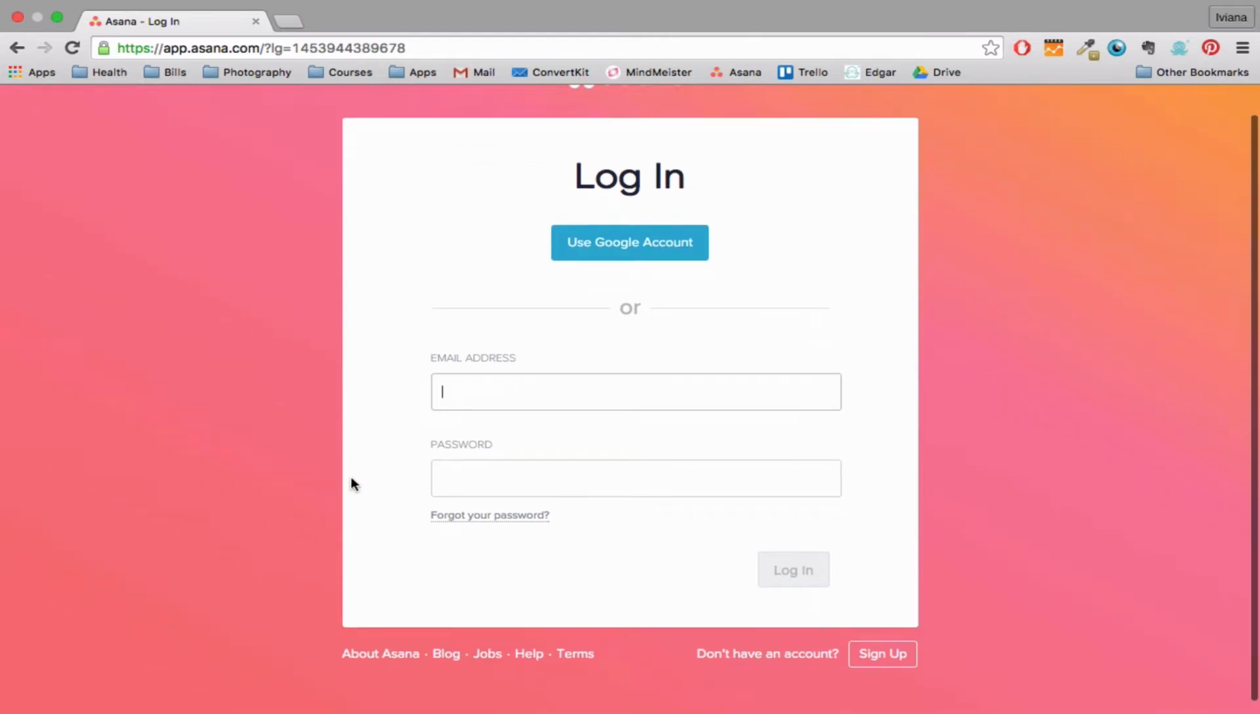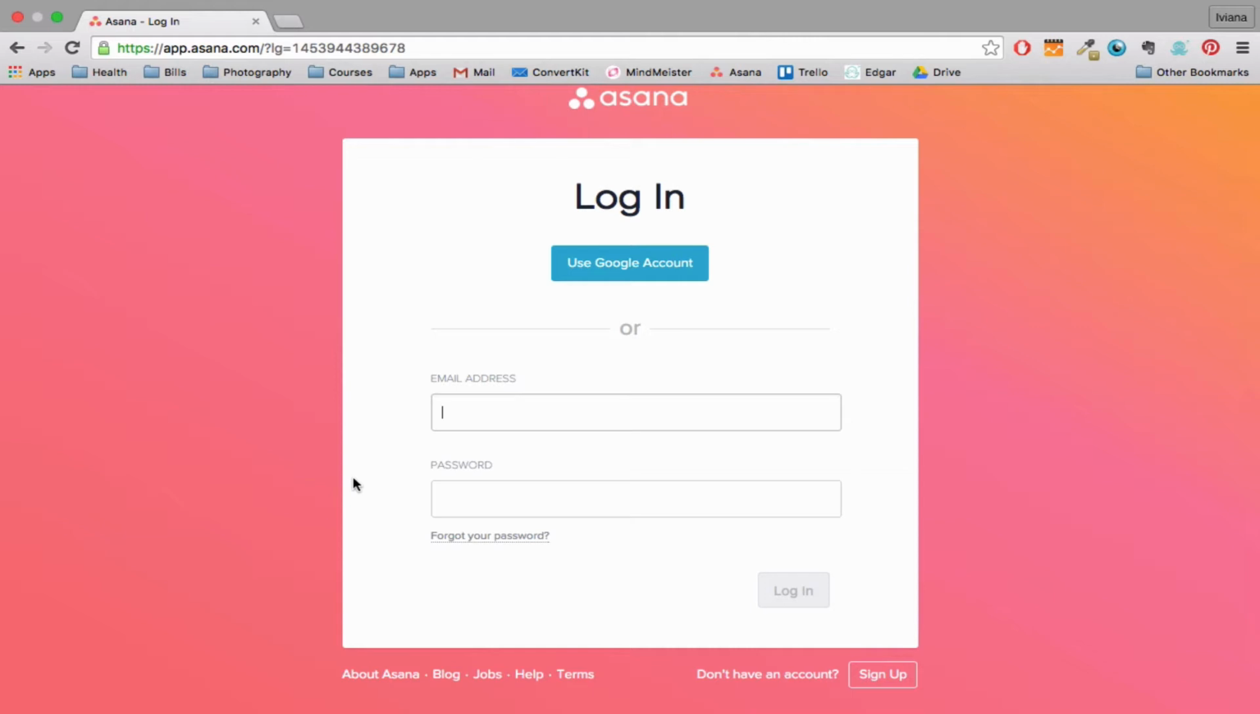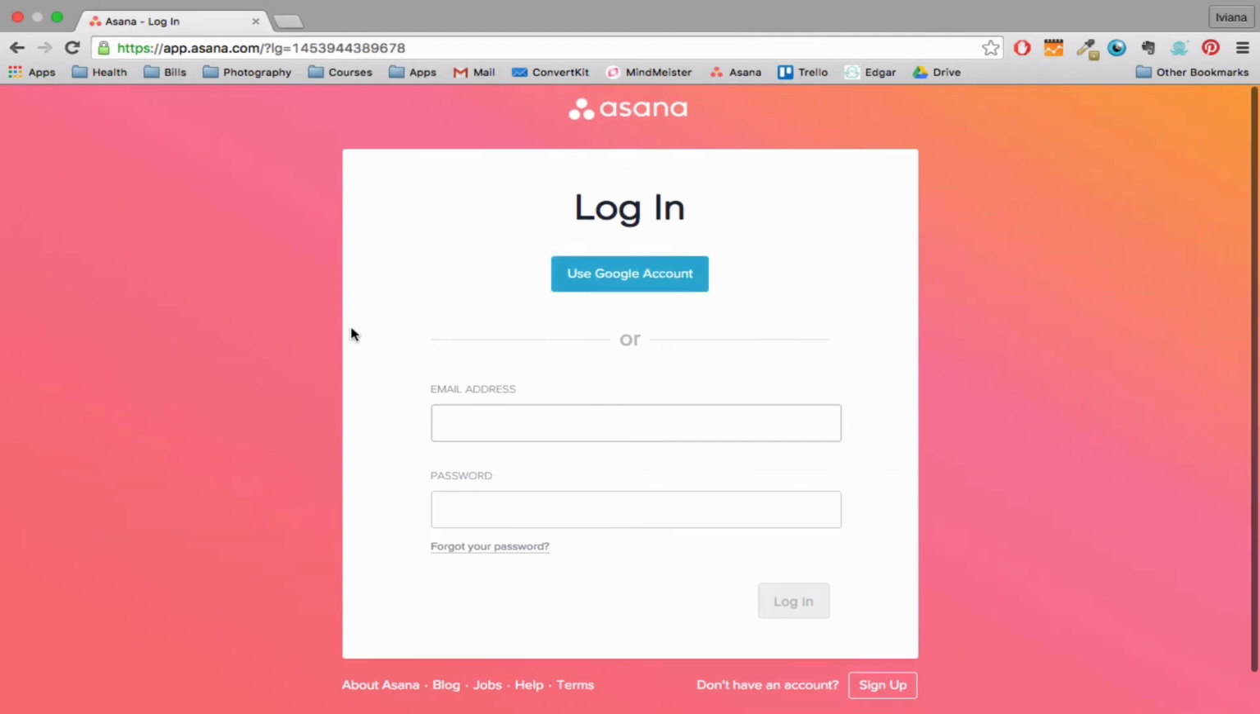When you get registered with Asana, you have the option of using your personal email address and password or using your Google account. I recommend if you don't have a Gmail account found at mail.google.com that you should create a Google account because then you have access to Google Apps. And with Google Apps, you have Google Drive to save files. You have Google Docs where you can create spreadsheets and Word documents.